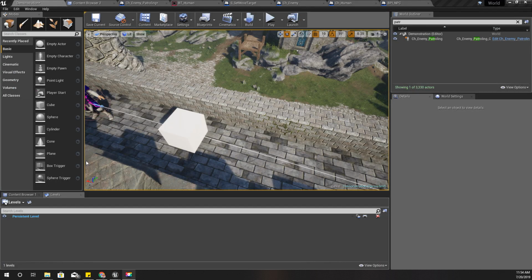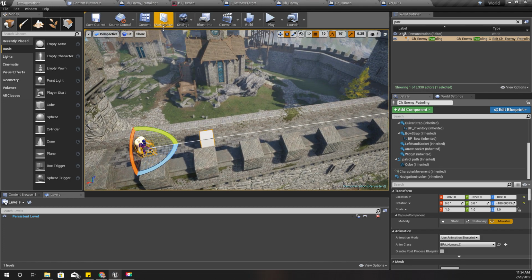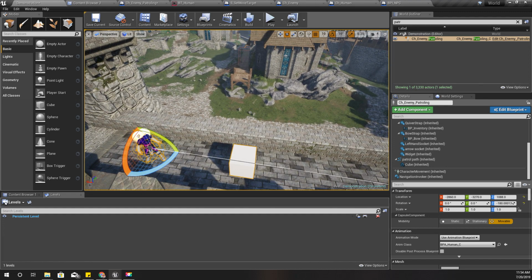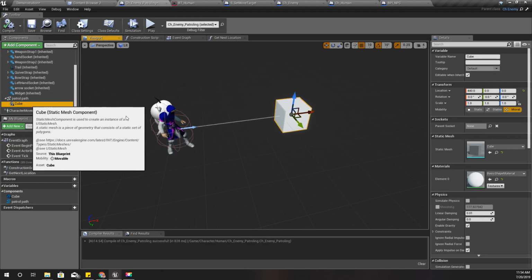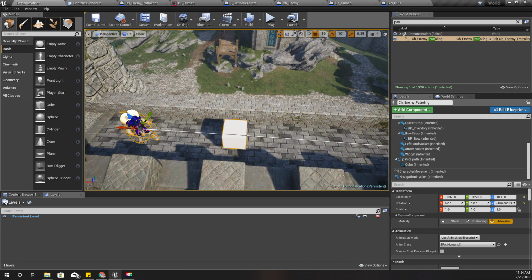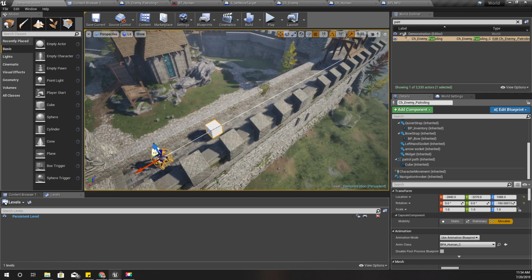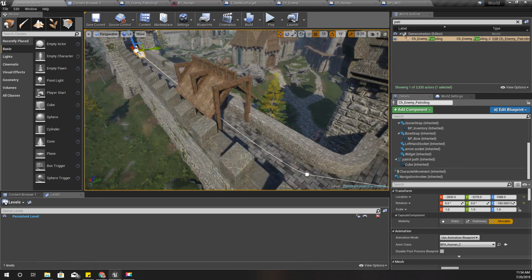Well, yeah, I can show that this patrolling path stays still when the character is moving by doing this. Here I have attached a cube at the end of the path. Okay, and when I am in the game editor, you can see that cube is moving when I move the character.